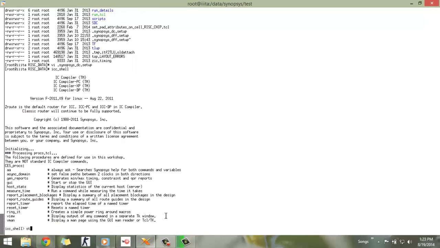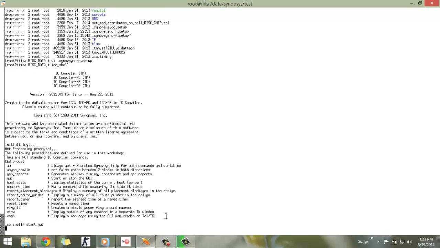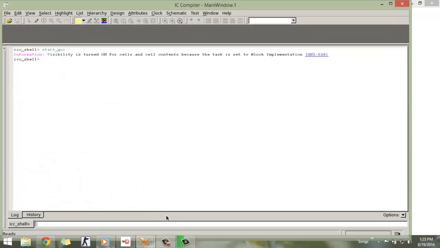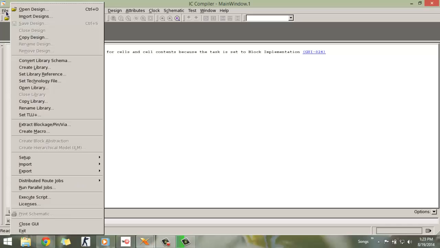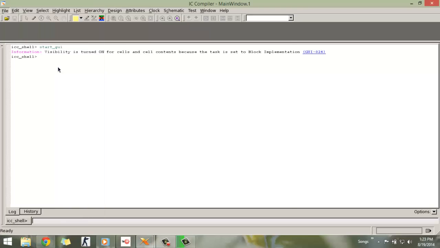Okay, the tool has worked. The tool does have a GUI. You have to be very careful while doing this. If you miss any step, then you have to repeat again. You have to go to File and create a library.